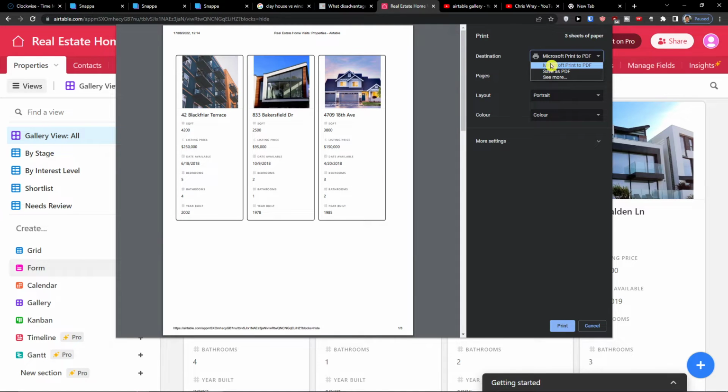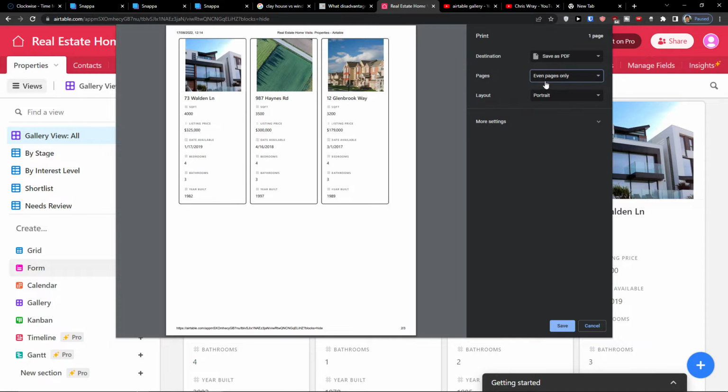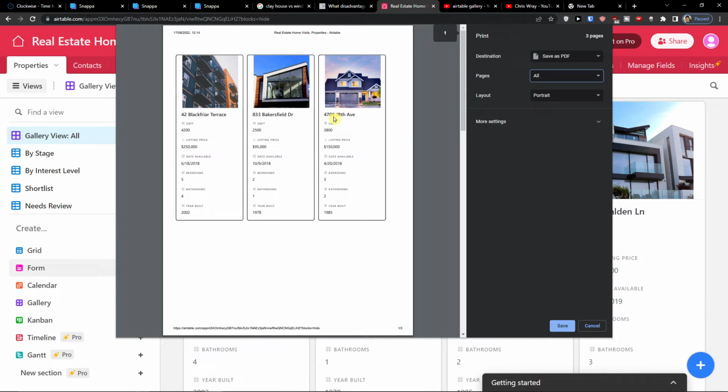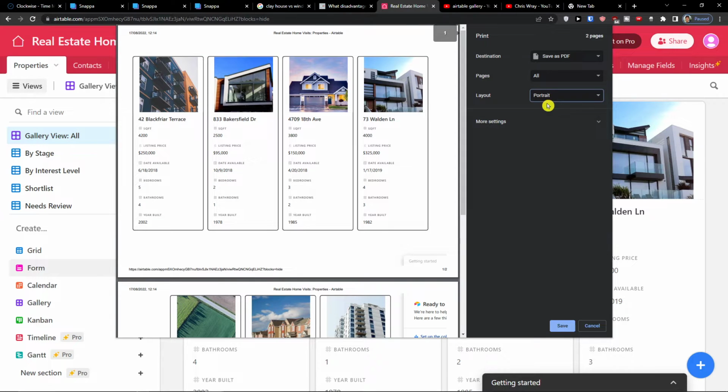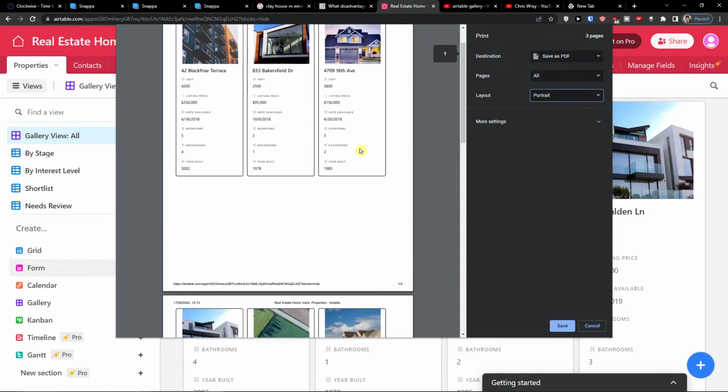In a moment, you see Destination, Save, Microsoft Print to PDF, and then you're going to find Save as PDF. And now you can choose odd pages only, even pages only, or all. Then layout, if it's going to be landscape or portrait, again, you choose that.